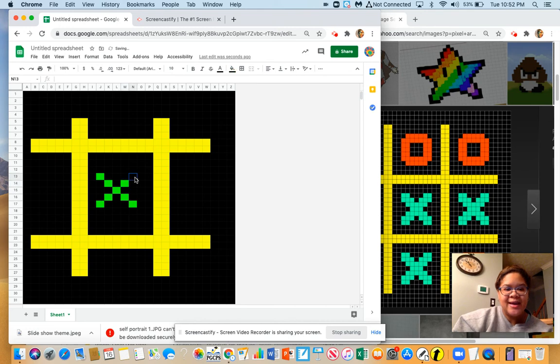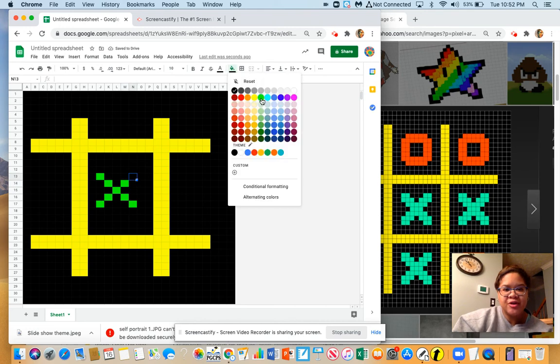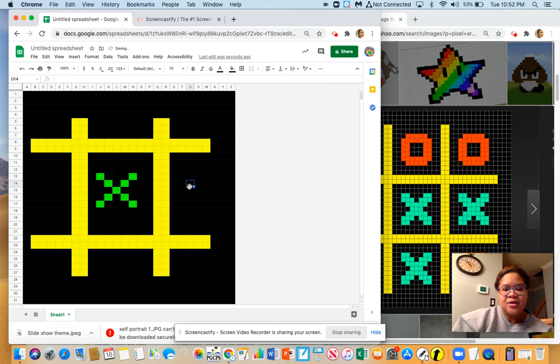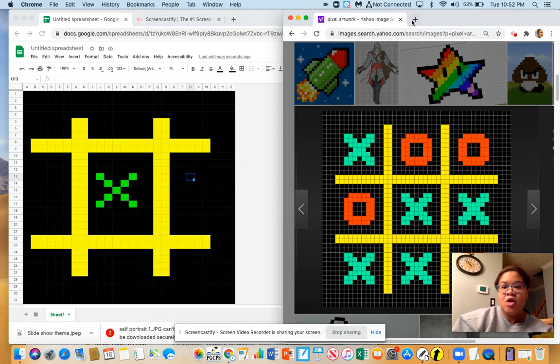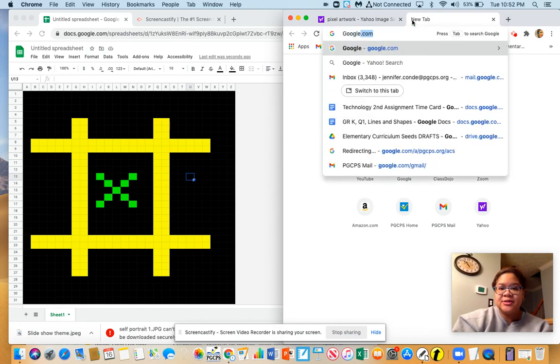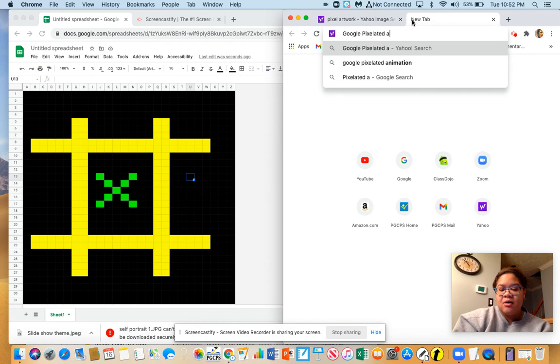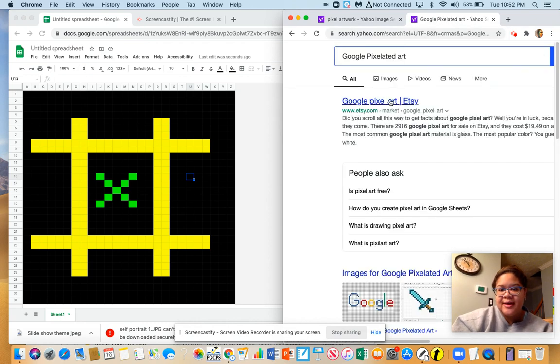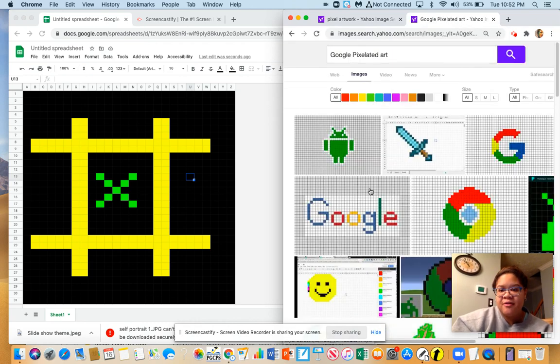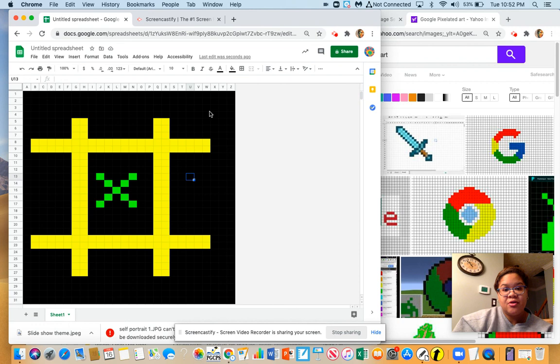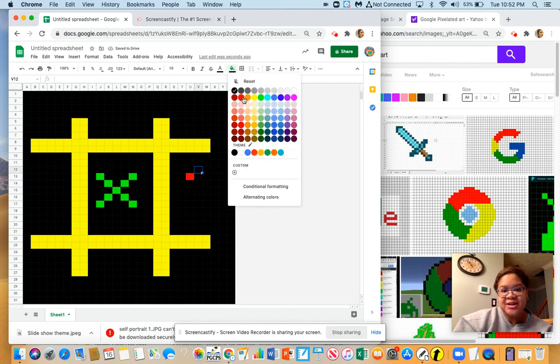Make sure you go ahead and find your image that you want to recreate so that you can know what you're doing. All you have to do is type in Google pixelated art images. And then you click images, you're going to find a whole slew of images that can be recreated. And then you're just going to go over here and begin recreating them in Google Sheets.